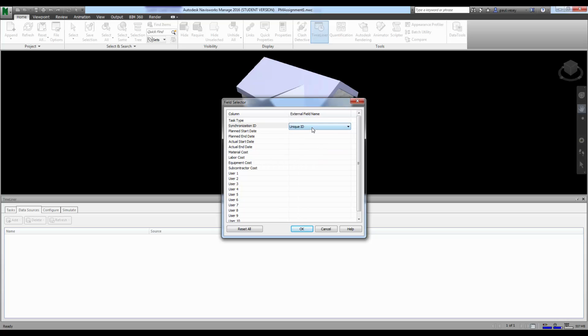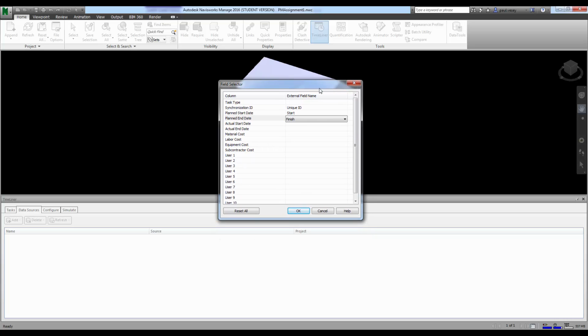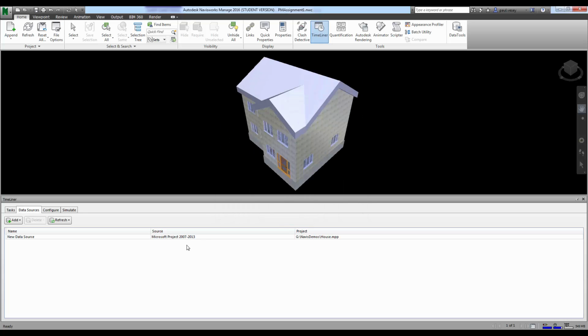So synchronization to unique. The next thing is planned start, planned end, actual start, actual end. We're not doing any tracking yet, so what we can do is simply set up the planned start date against start and the planned end date against finish. So that should be in here somewhere as well. Finish, there we go. As for the rest, we don't need it. You can start throwing in other information, as you can see, but we're not going to. So click OK on that.